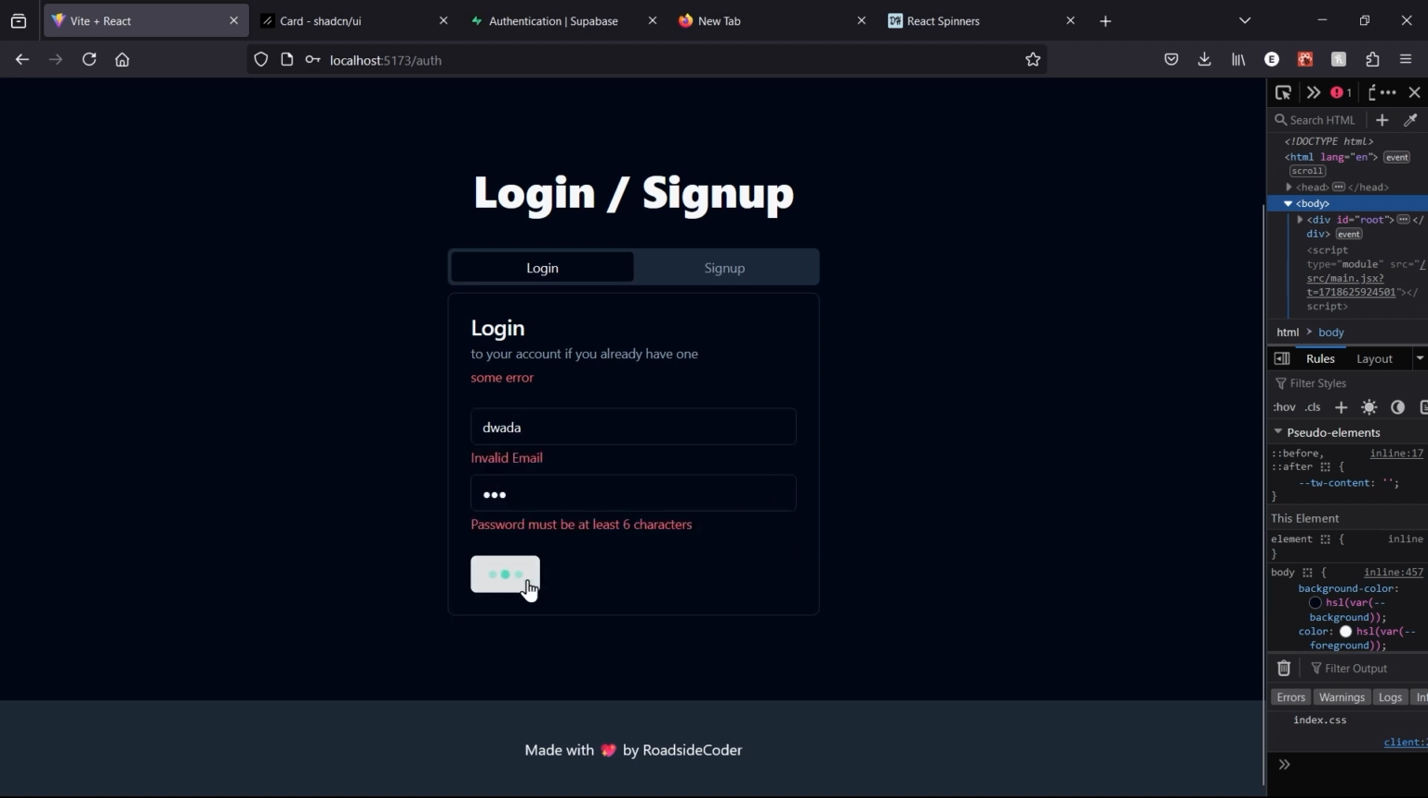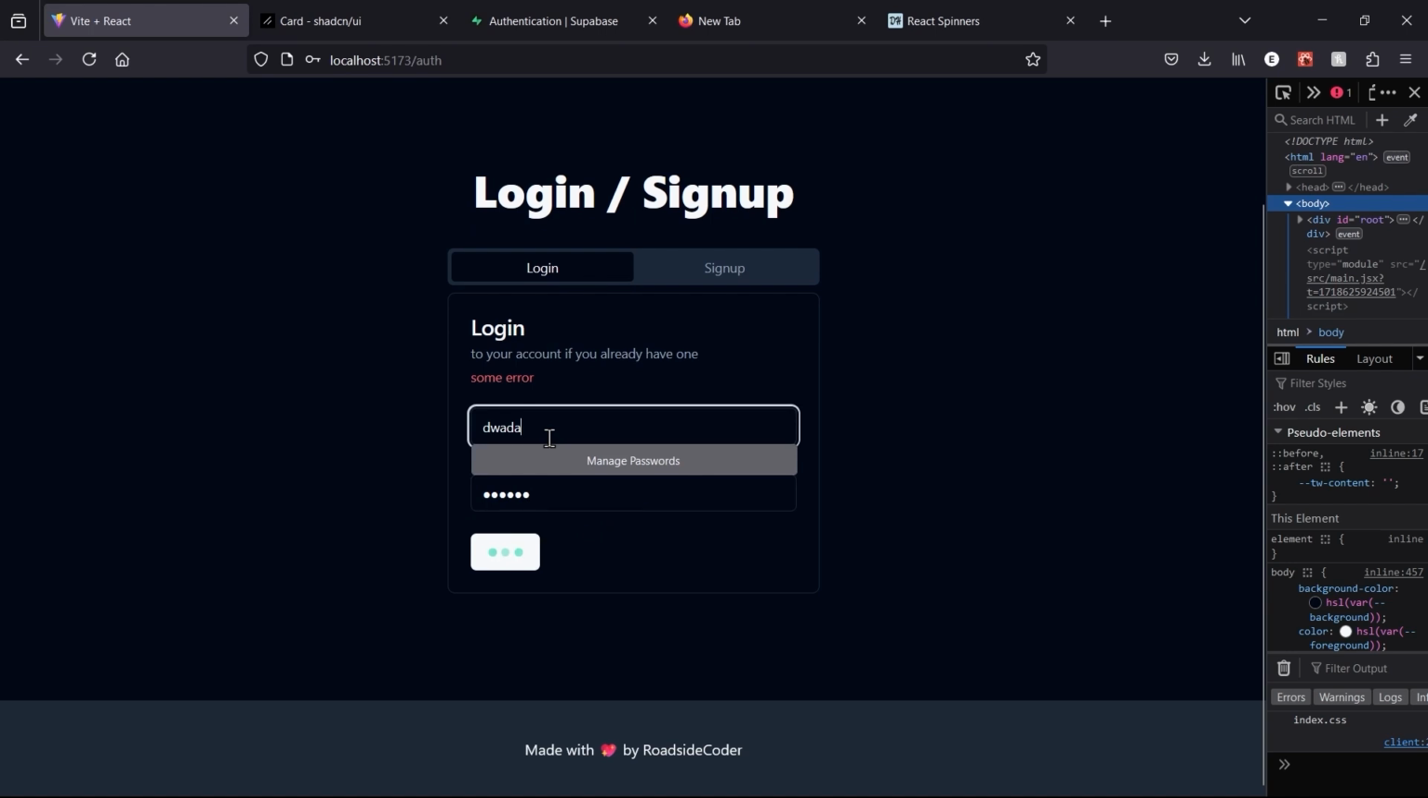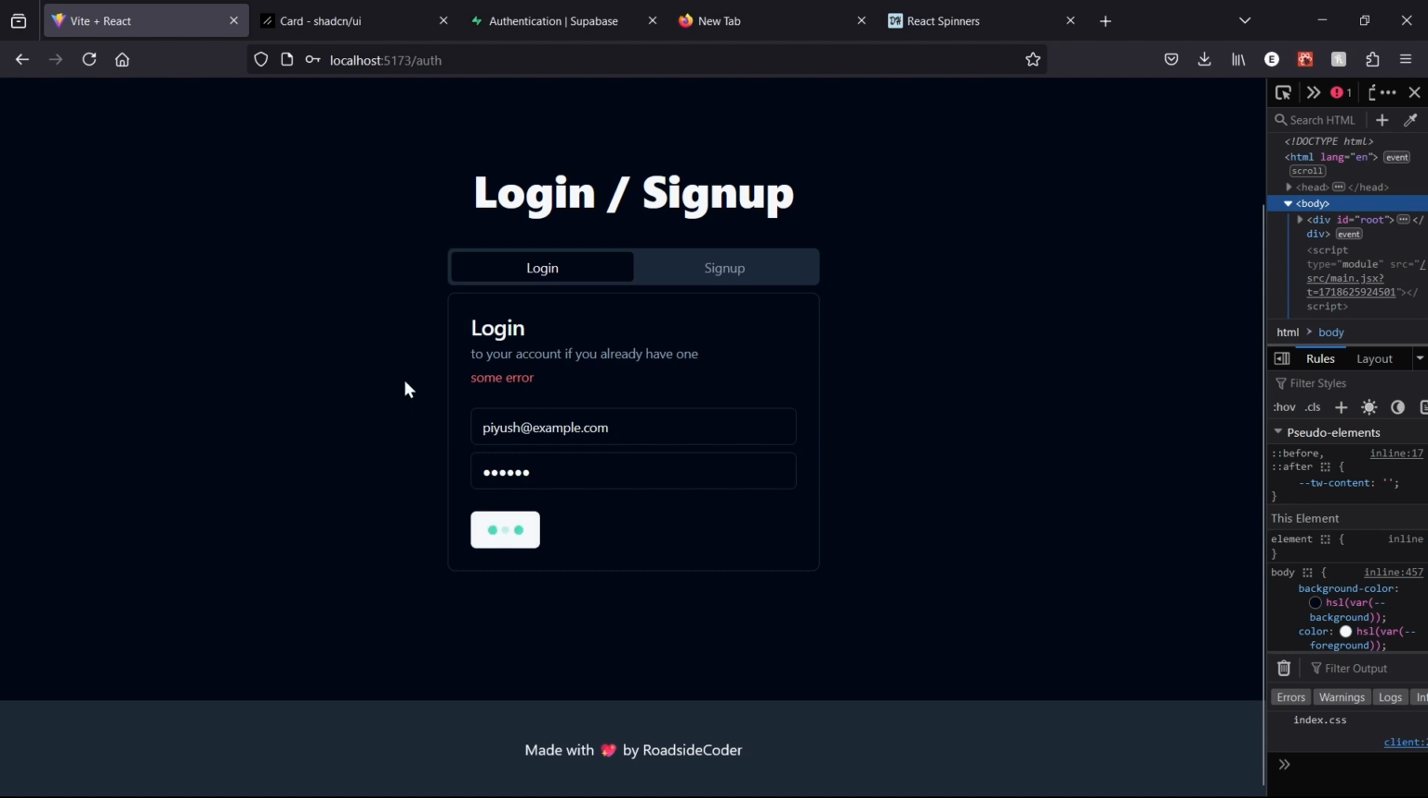Click on over here. You can see invalid email, password must be at least 6 characters. If I make this 6 characters, press over here, you can see that is gone, but this is showing up over here. If I say piyush@example.com, press over here, you can see all of the errors are gone. Amazing. Let's add the logic for logging in.